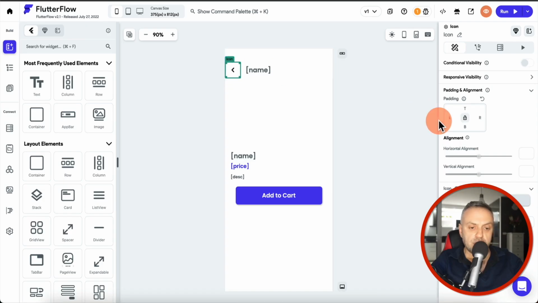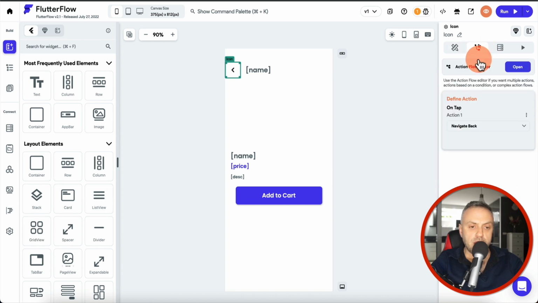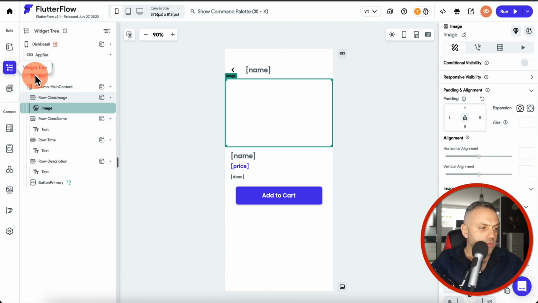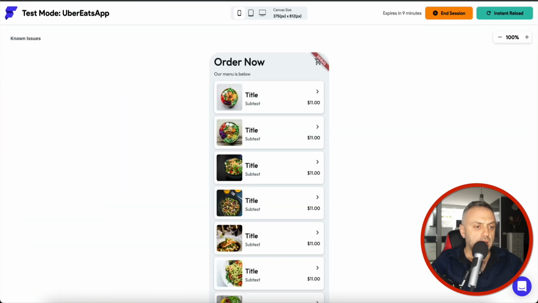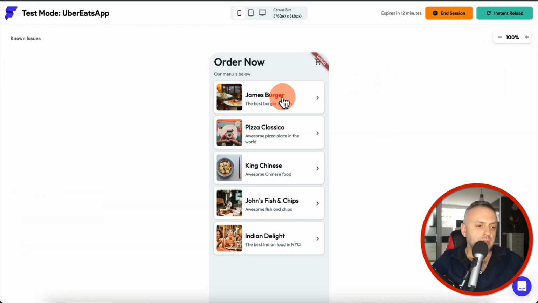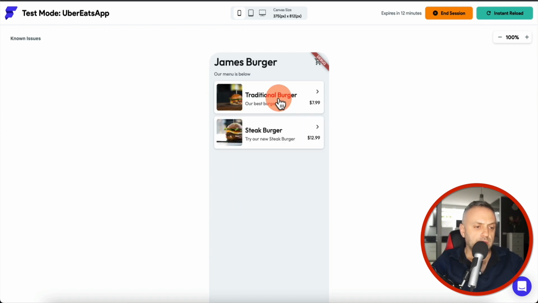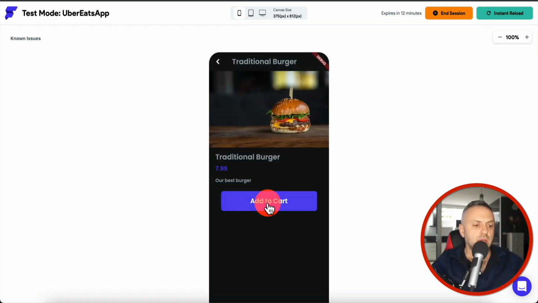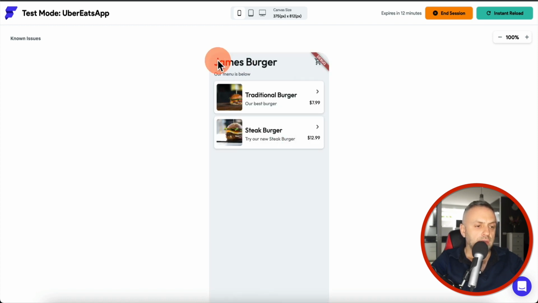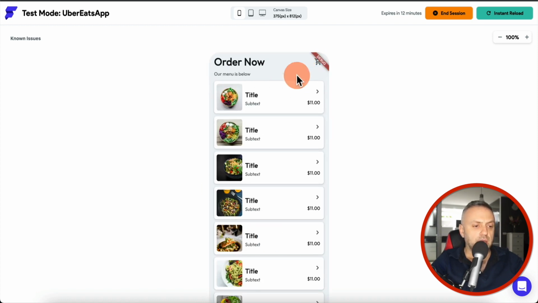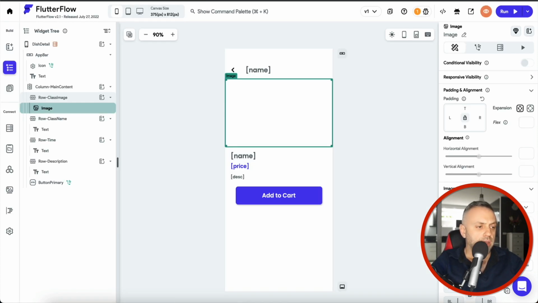Let's fix this button so that it goes back. Navigate back. Okay, that's there already. Perfect. Go to the pages. Let's refresh the app we have. All right, so here's the app. Let's pick a restaurant, burgers. I want traditional burger. There it is. We can add to cart here. We're not seeing the cart yet, but when we click on it, we're going to be seeing the burger in this cart here. So let's do the cart right now.